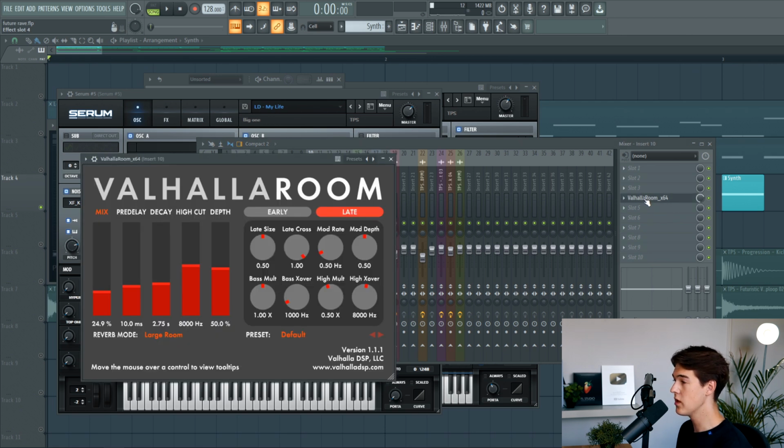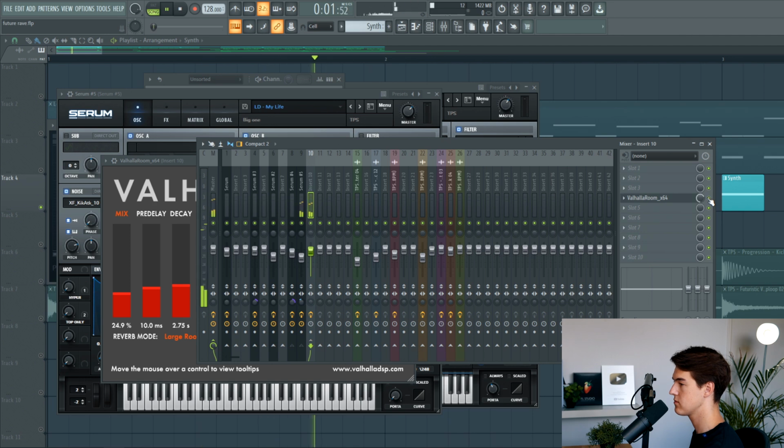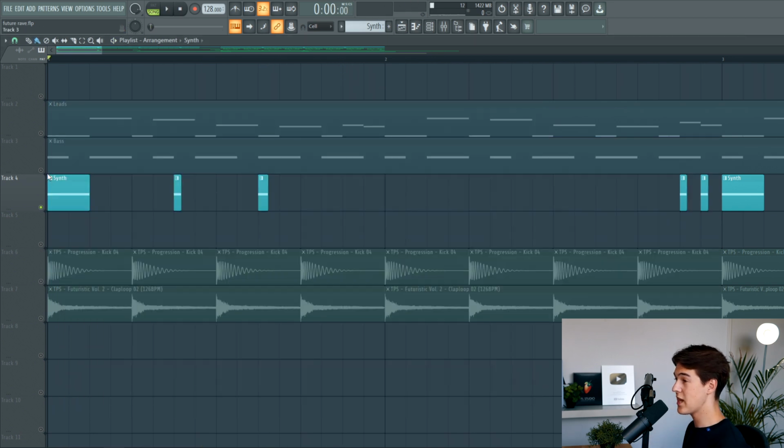It's a Valhalla Room, really great reverb plugin. It has a pretty long decay, like 2.7 seconds, and a mix around 25%. And I wanted to get the big reverb because it's a step, so you really get that big room vibe. That's that for the synth or step sound.